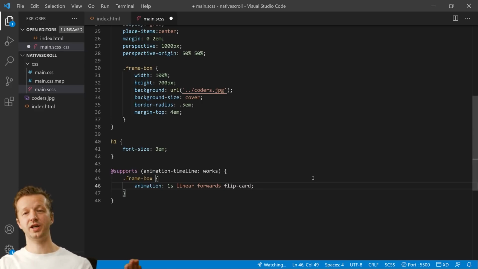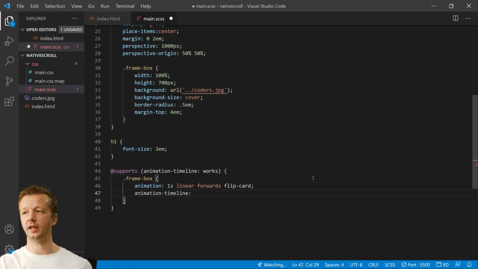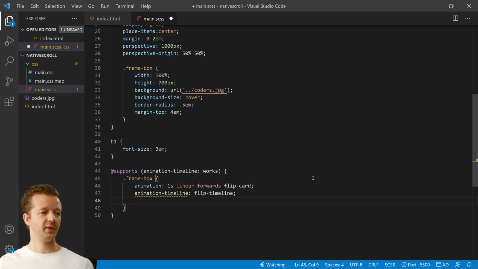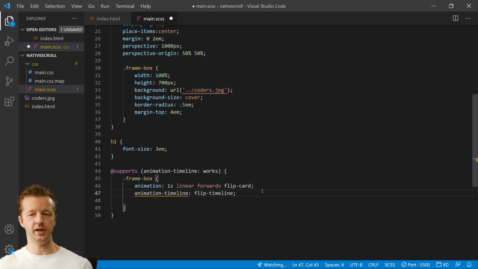All right, so this looks pretty normal at this point. But this is where it starts to get a little bit different. Animation timeline, and then we're gonna say flip-timeline. All right, so this is so new, of course, and being that it's still experimental, Visual Studio Code doesn't recognize what's going on.